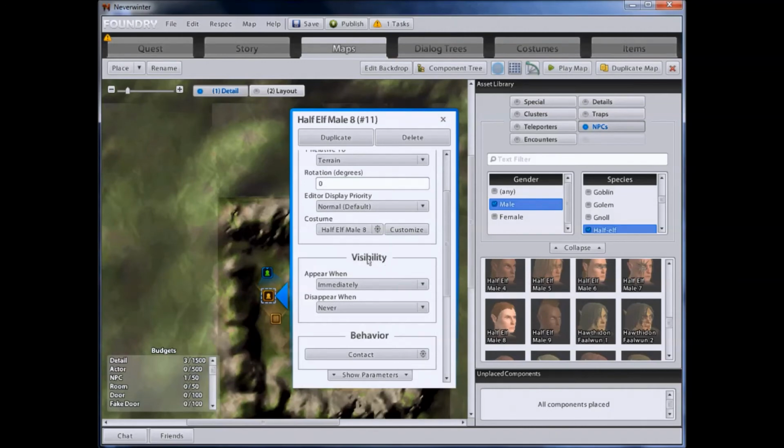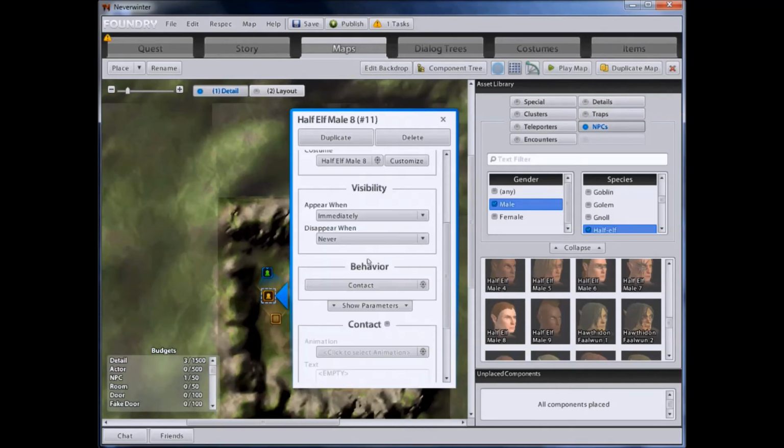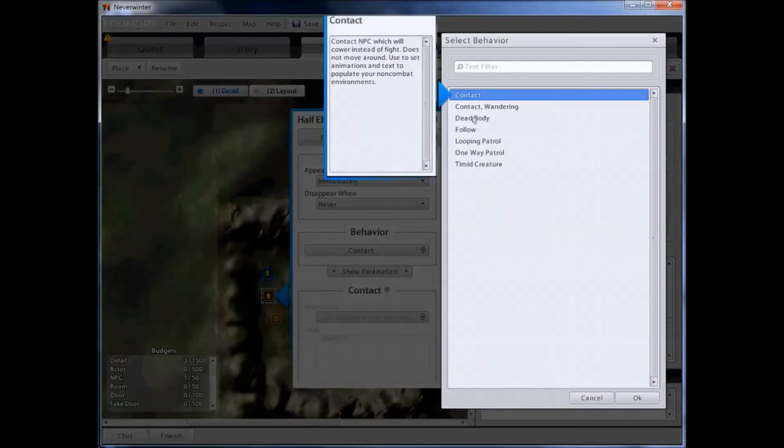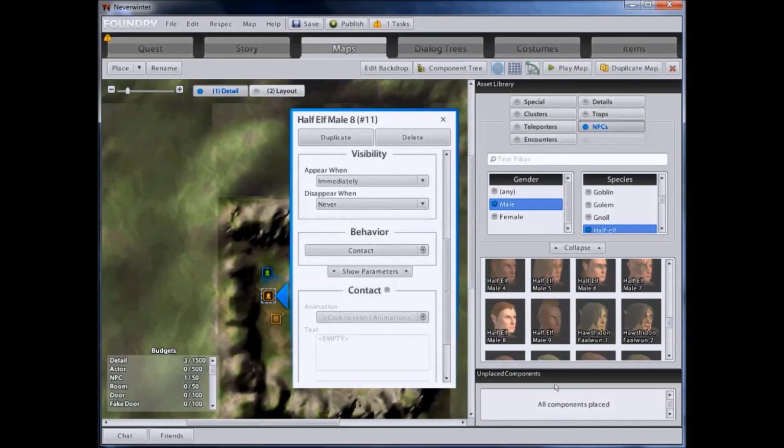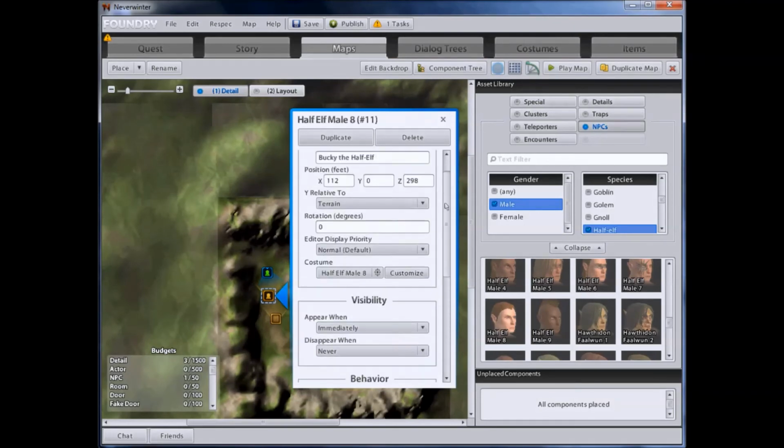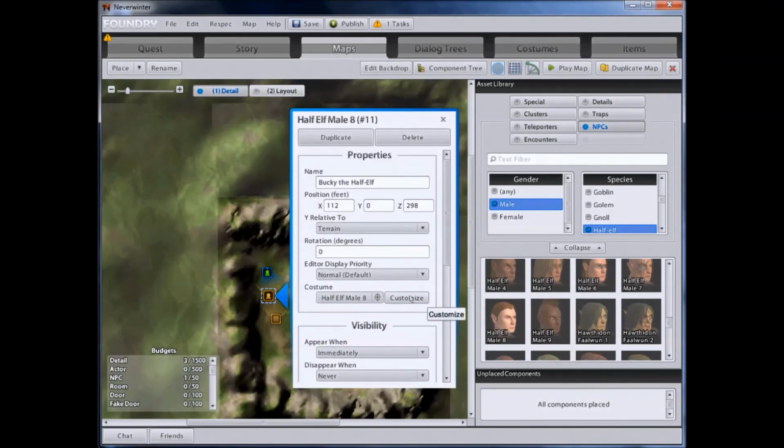Now down here you can adjust his visibility. Maybe you don't want Bucky to show up immediately. Maybe you have to accomplish something first before you get honored with Bucky's presence. Behavior, if you want him to be Bucky the dead half-elf, you can select dead body here. We're not going to bother with this right now. What we're going to look at instead is the customize button.